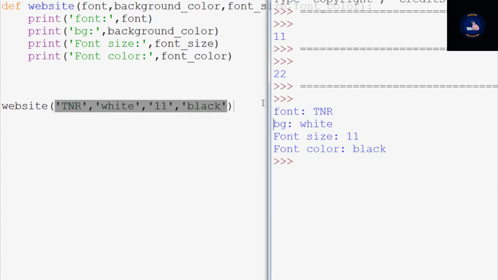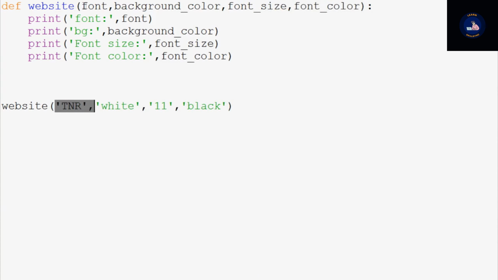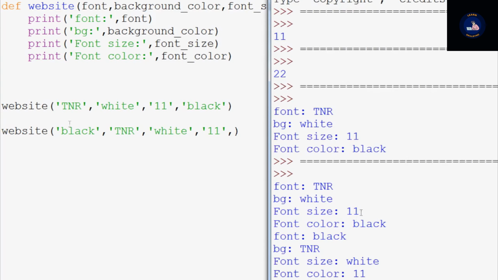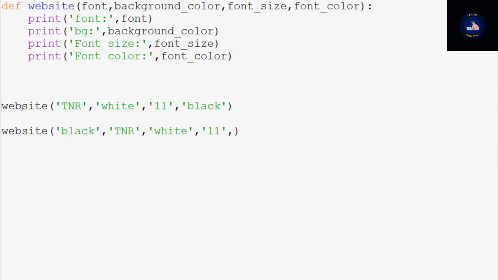Also, it's worth noting that whatever order these parameters are in, you have to retain that exact same order when you define the function. The only way around that would be something like this. So if you did website, and we'll copy and paste this. Copy, paste. But what if we put black at the front accidentally, and as a developer we forgot the order? So we save and run this, and now we see that instead, actually let's comment this out so we can see very clearly.